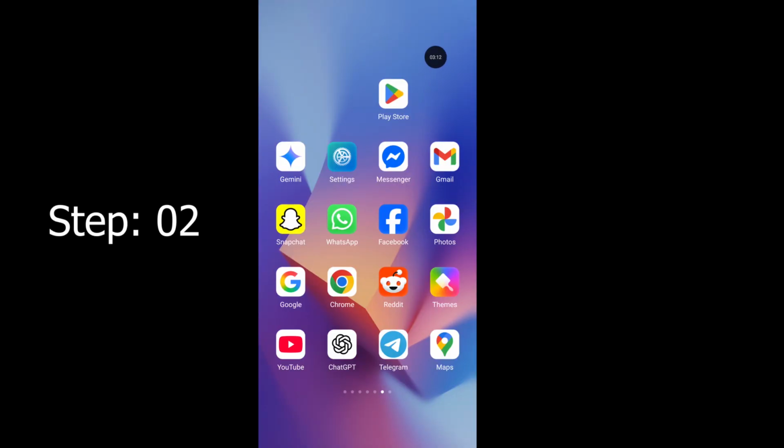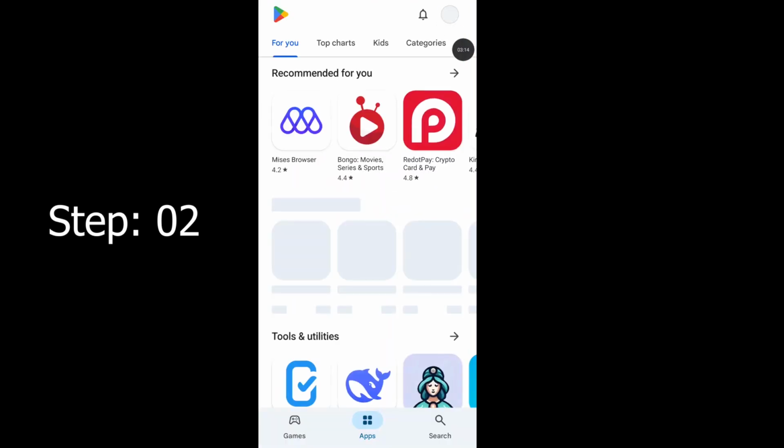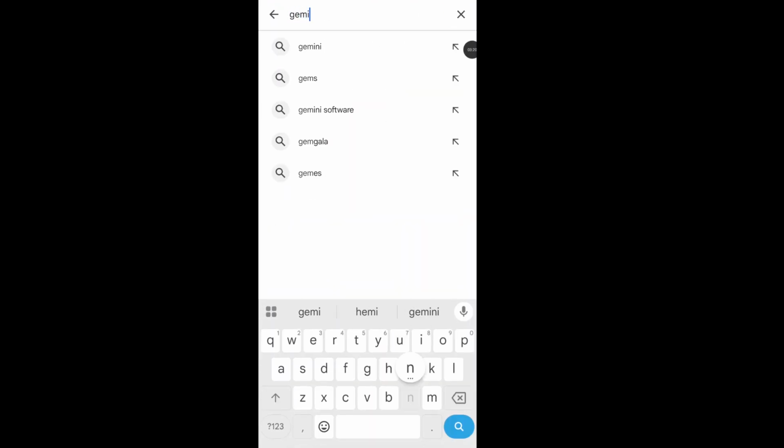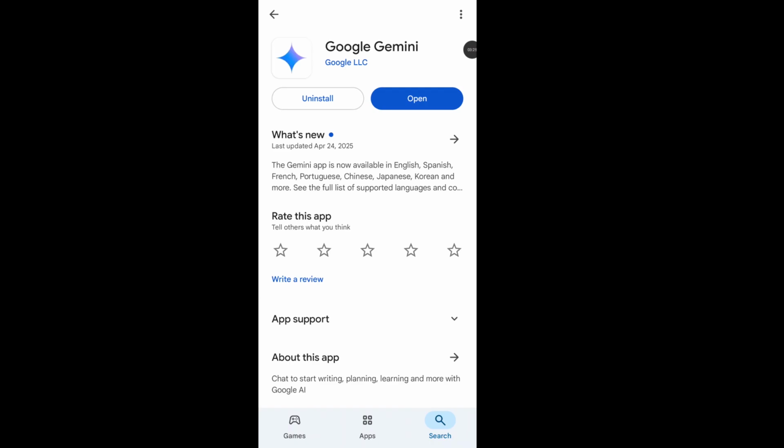Step 2, open Google Play Store, search Gemini. So make sure your Google Gemini is updated.